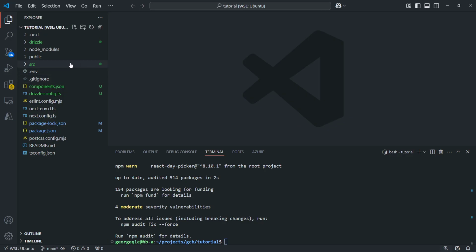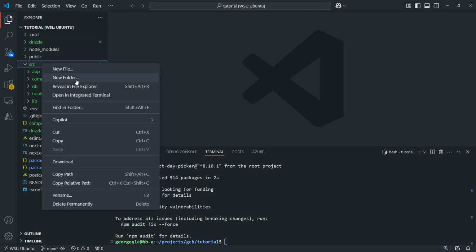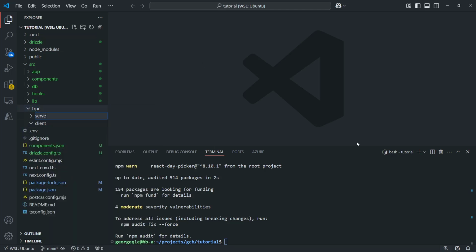Great. So for the file structure, we can open up source here, and at the source level, we can create a new folder called trpc. And inside of trpc, we're going to have the two sides of a full stack app. We're going to have client, and we're going to have server. tRPC generally doesn't deal with this client side, but this is just to delineate these are going to be used in client components. These are going to be used in server components.